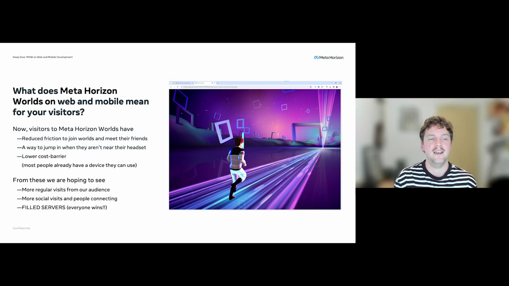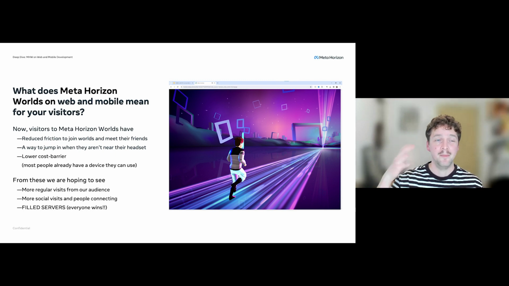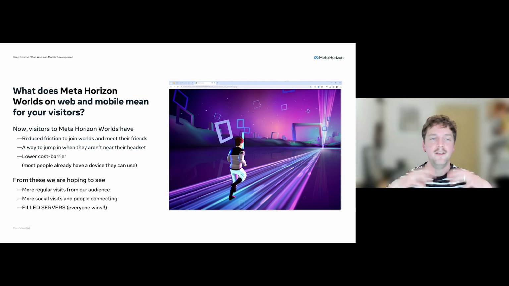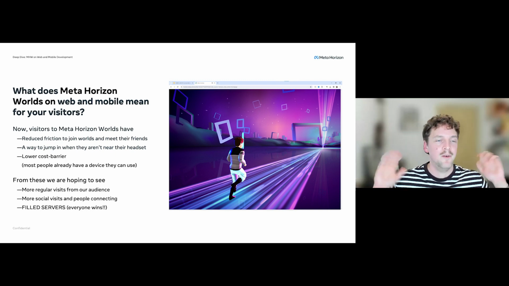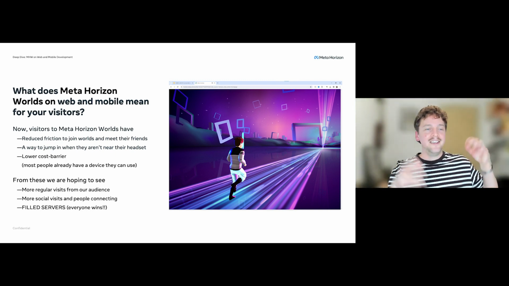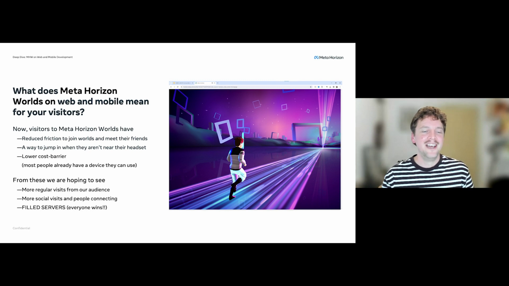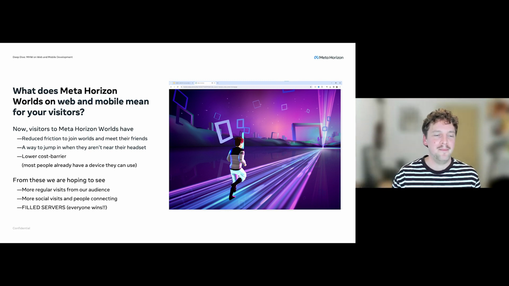So this is a real value add for them, because they can essentially jump into Horizon Worlds, whether they're near their headset or not, and it's a much lower friction. So, if your world's available on mobile, it might be that they don't want to be in VR right now, or their headset's on charge or whatever it is, or they don't want to put it on their head. They've done their hair for their night out or something. I don't know. And so it just has that reduced friction to join your worlds and meet their friends. And they can jump in when they're not near their headset.